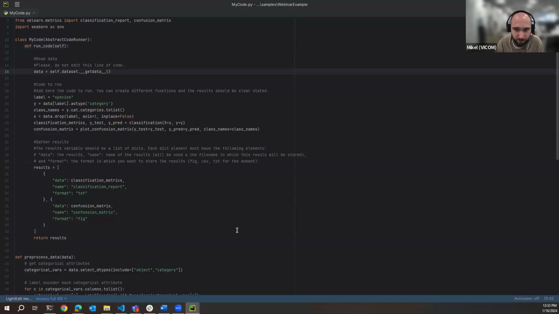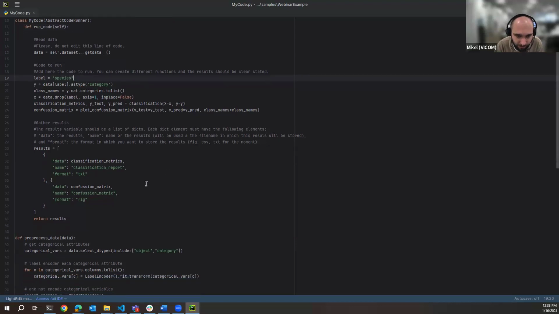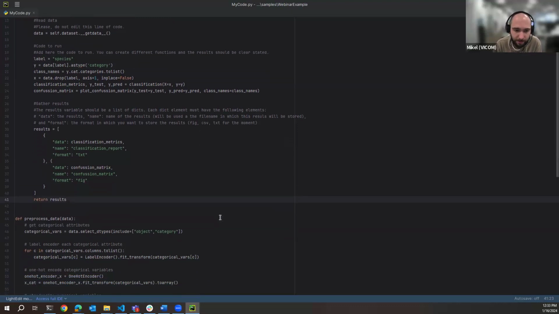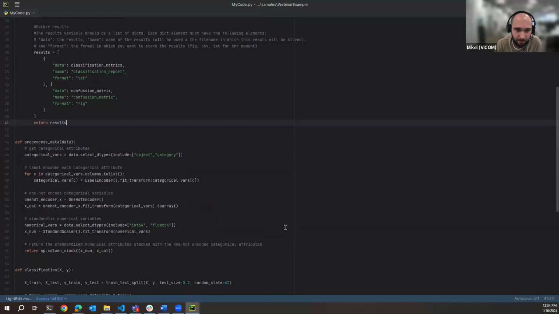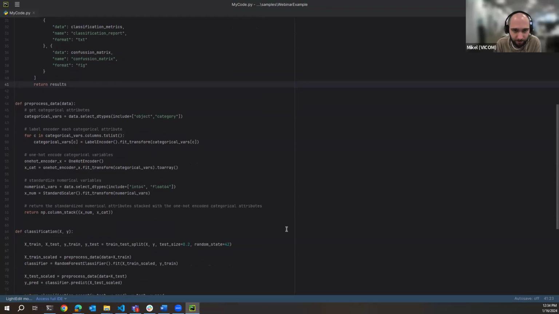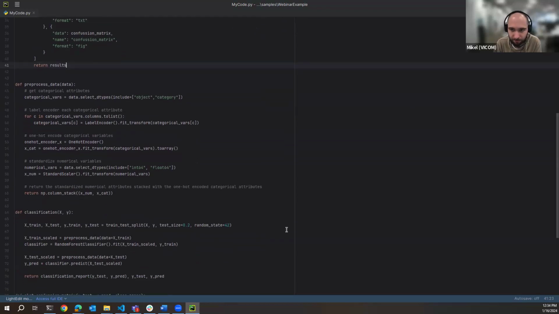You can make some functions and so on, like in this script example, and then the results must be a list of dictionaries that need to have the data file, in which is the results data, the classification metrics or the plot or figure and so on, then the name you want to give to this results file, and the format or extension of this result file. And then you will receive in the results a zip file with all these results that you have specified in this script. It's quite complex, I can find, and we will try to make it as simple as possible for the researcher to fill the template with their code.